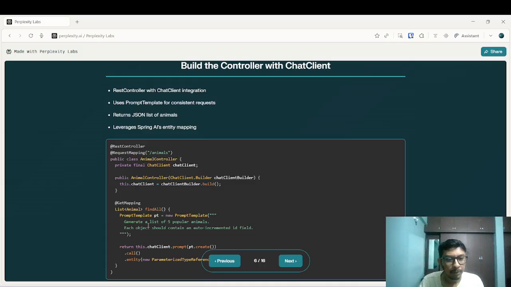In findAll, I'm writing a prompt. We have the Spring AI module with the prompt template. I made a simple prompt: generate a list of 5 popular animals, and each object should contain an auto-incremented ID field, so each animal gets 1, 2, 3 and so on. And what it returns is the chat client dot prompt with whatever prompt I'm using, and then call.